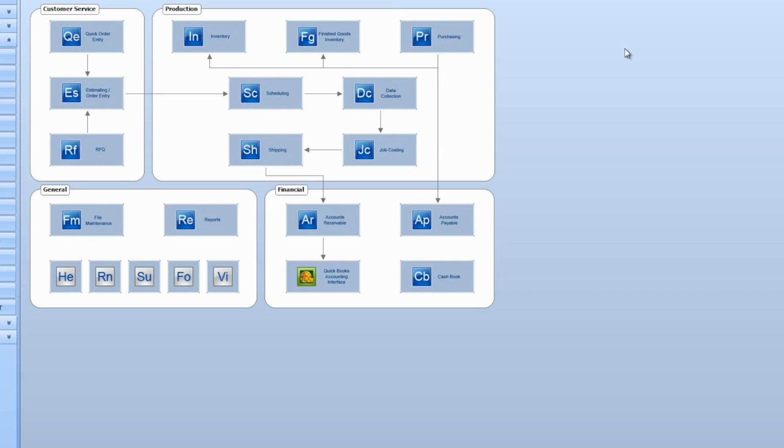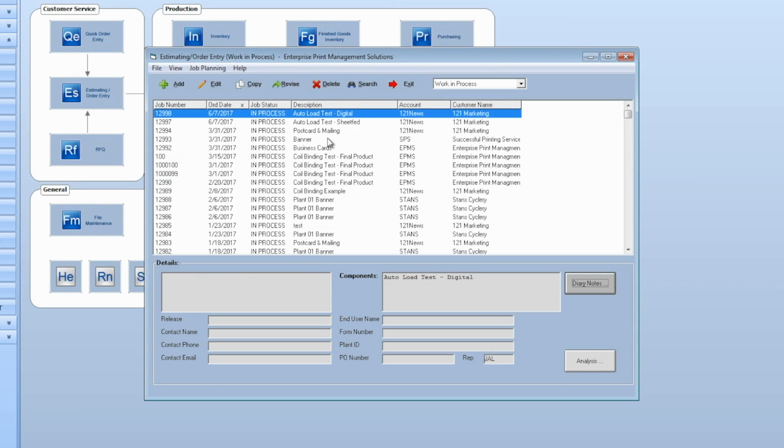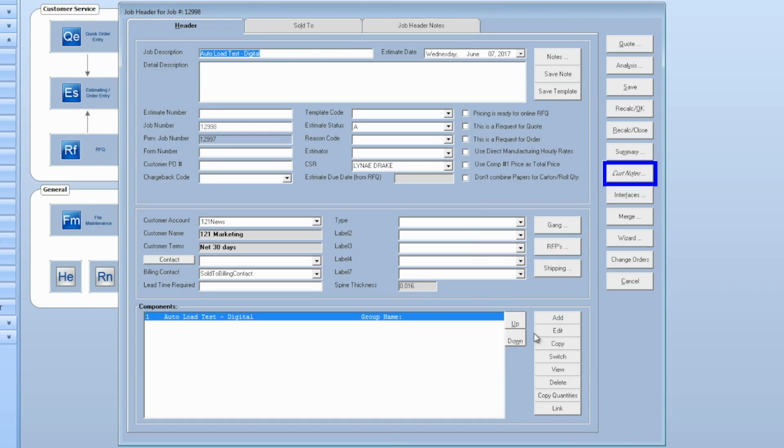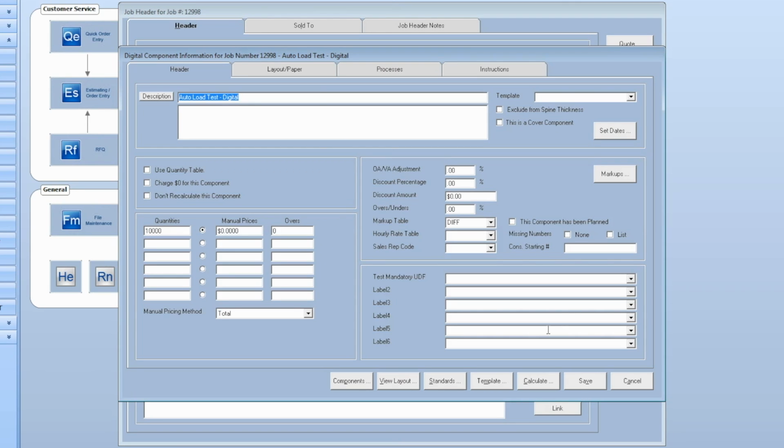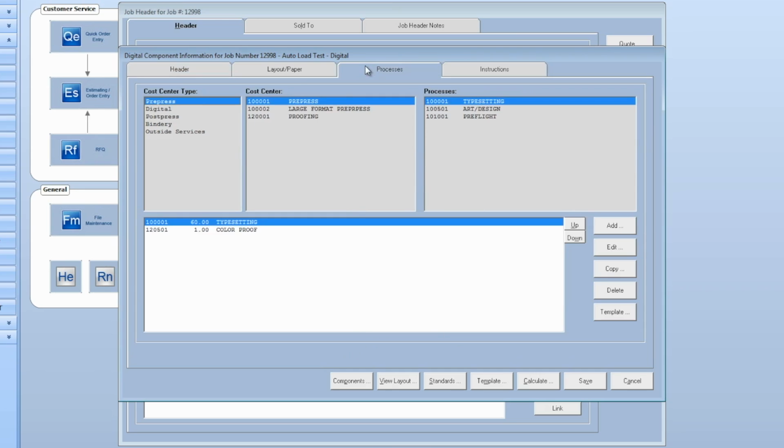All right. So I'm going to go into estimating order entry. And I've got two jobs here, an auto load digital and an auto load sheet fed. Let me open those up, and we'll edit the component. I just want to go over to the processes. Both of these jobs are basically the same. They have a pre-press typesetting process. They have a color proof process.